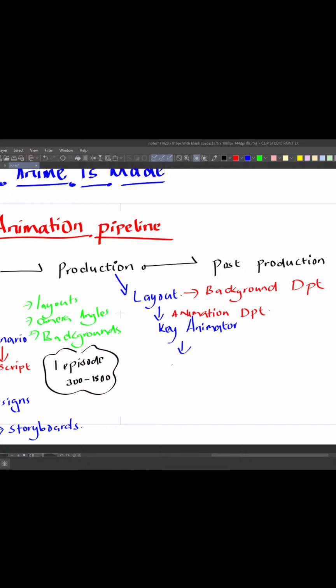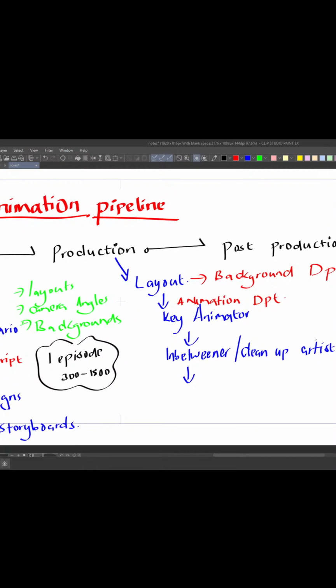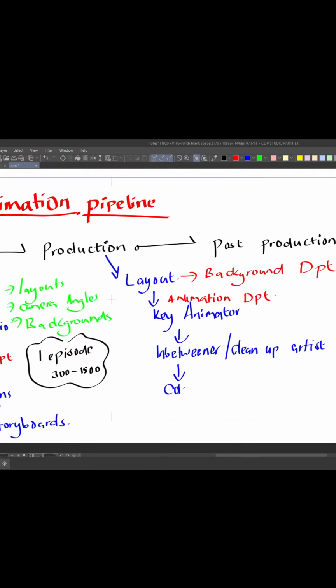So you'll have the Douga, or in-betweeners, and cleaners. Then down the line, after cleanup we do coloring, which is commonly known as Shiage. This is a whole department on its own.